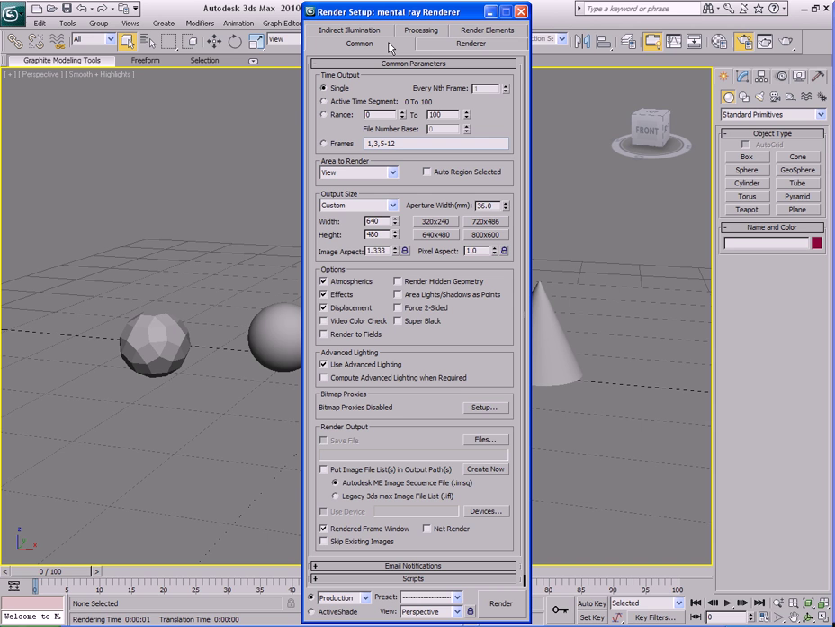The first tab is the Common tab. Now, the Common tab is available not just for Mental Ray, but also for the default scanline renderer. And this tab controls different things here in terms of the image. We can control what gets rendered out. For example, if we want to render out effects or displacement, if we want to render to fields, if we want to go ahead and render out at different sizes, we can change the output size by default, set to 640 by 480 pixels, and we can actually choose different presets here like 800 by 600 or 720 by 486.